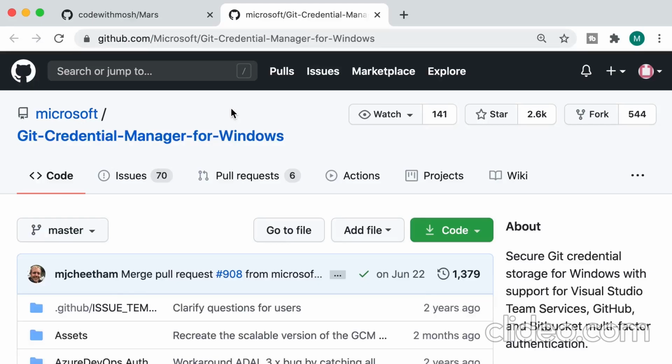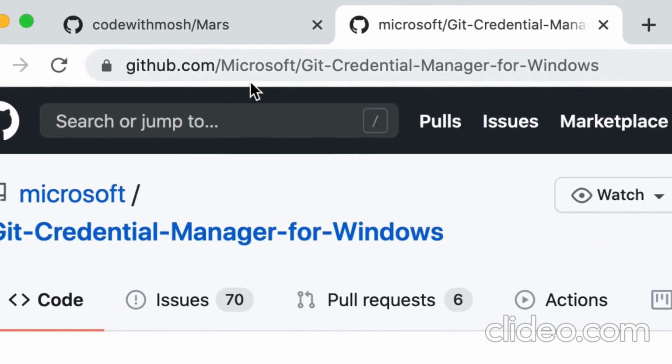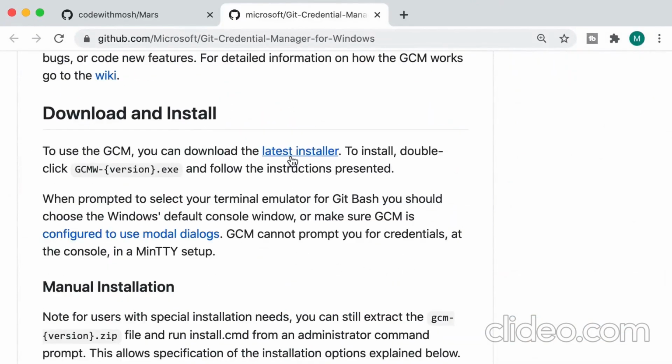Now, if you're a Windows user, you have to install Git Credential Manager for Windows. So head over to github.com/Microsoft/Git-Credential-Manager-for-Windows. On this page, you can find an installer. It's right here. So download this and follow the instructions. Unfortunately, I don't have a Windows machine to show the process, but it should be very easy. You shouldn't have any problems.